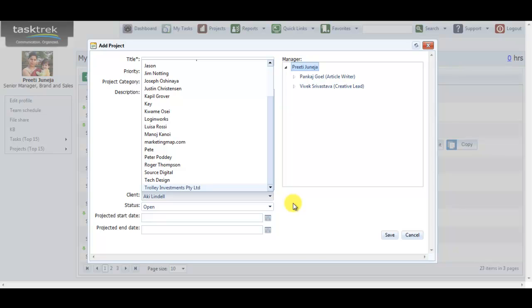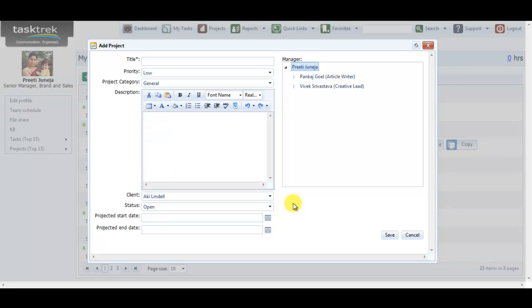Please note, as an administrator, you can only create the team structure and clients to your TaskTrek account. As a manager or user, you can only select from the list of users and clients available to you. Mark the project internal, in this case login works, if it has not been assigned to any client or it is related to your company.